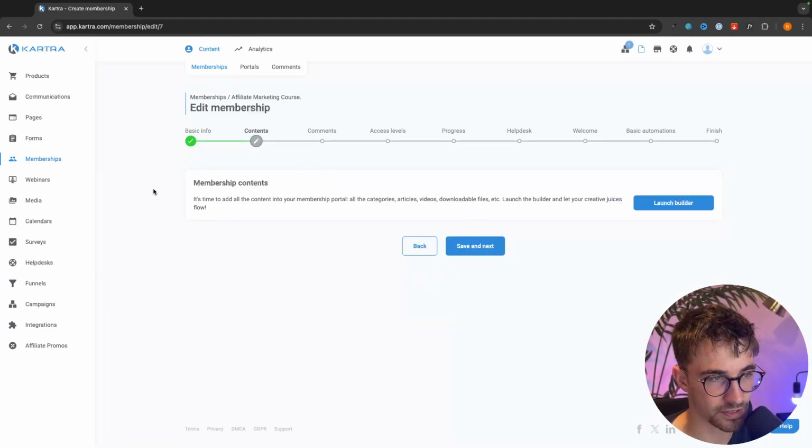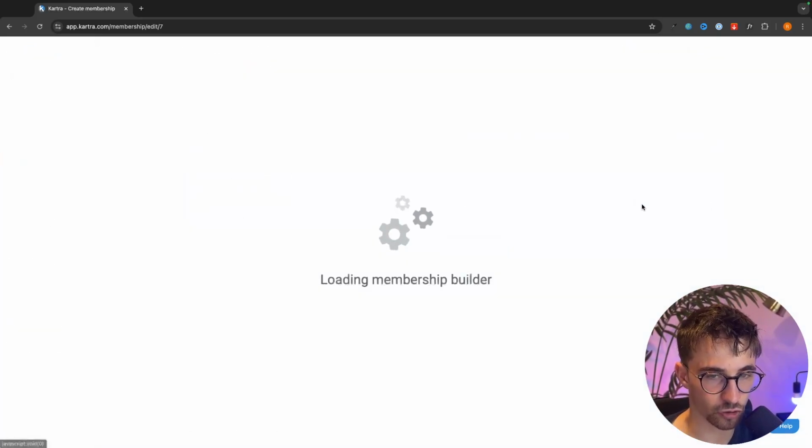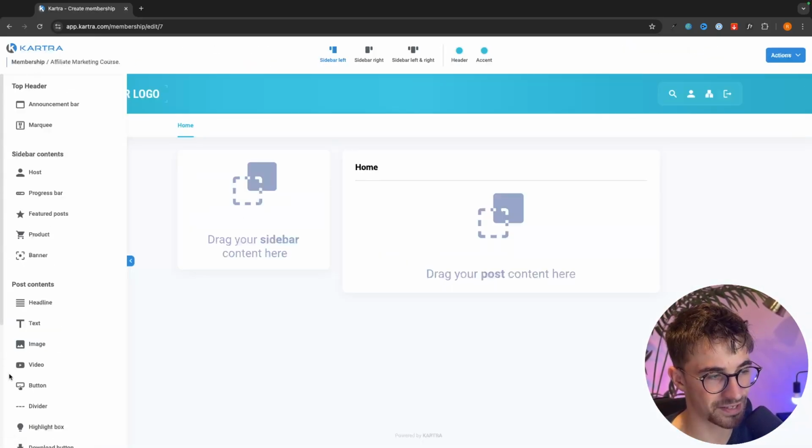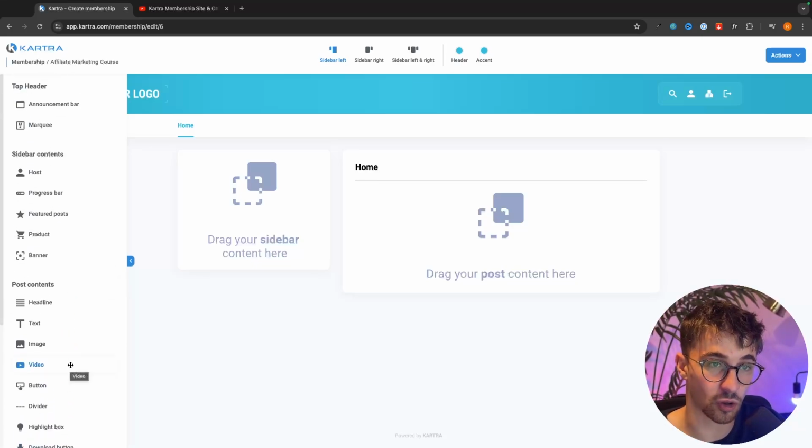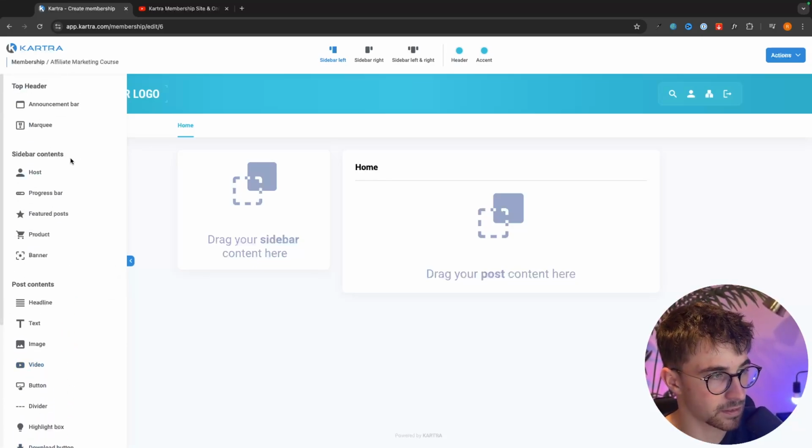And in here, this is where we can start building out the membership content. So we just go to launch the builder right here, and then this is the builder. And inside of the builder, this is where we can go ahead and start creating the course content. So this section right here is just going to be the homepage area, and we can use all of these tools and elements down the left-hand side to really customize our course in any way that we like. So we can see the sidebar contents. This is everything that we can add to this sidebar.